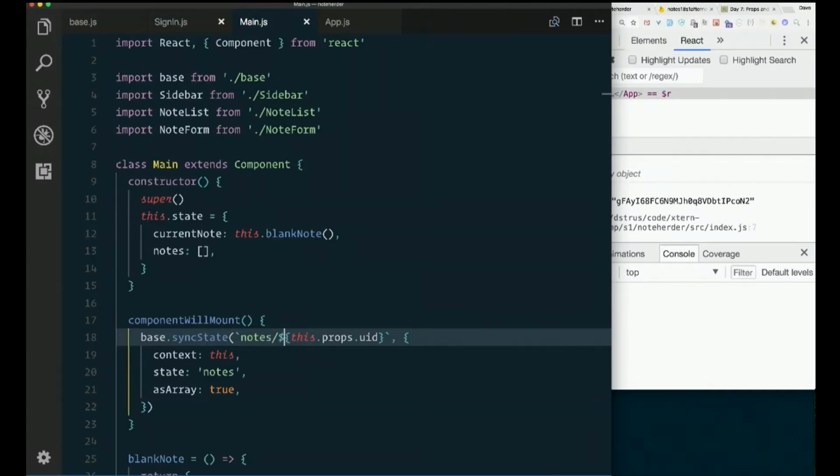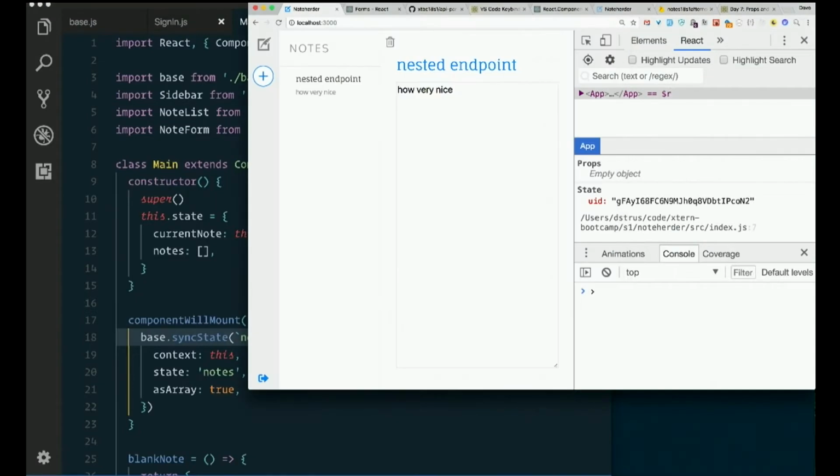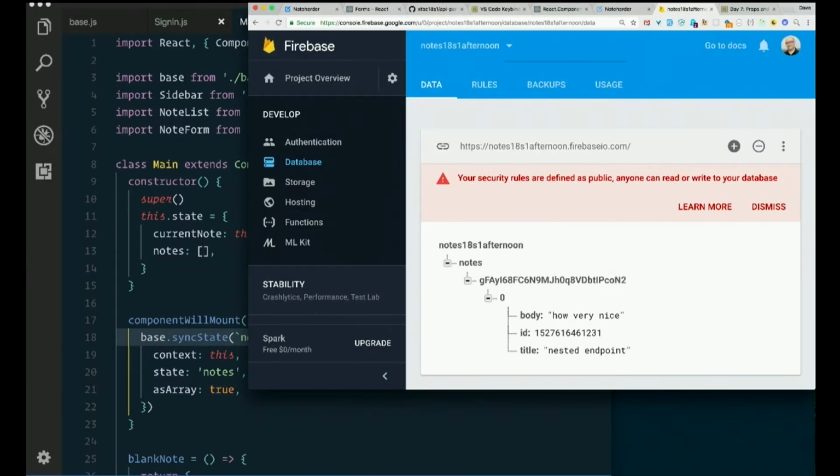Now, each user has their own notes, but if I could somehow mess with my state using DevTools, for example, and change my UID to something else, if I knew somebody else's UID, I could theoretically read their notes that way. That is because we have no actual permissions at the database level. But it does support such things. So let's see how we might do that.